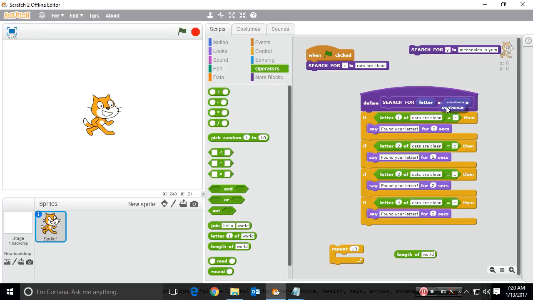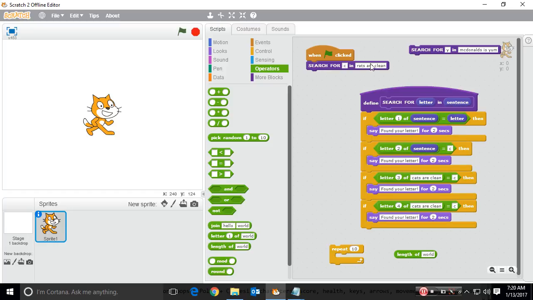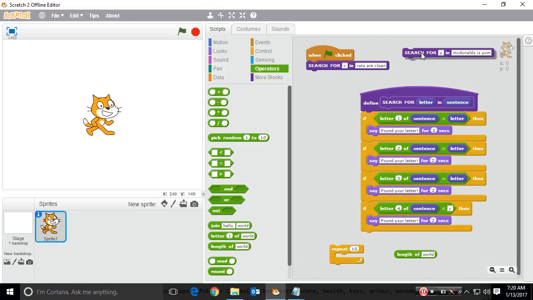And let's plug this in. We've got to do this right. This is my sentence, and this is my letter, okay? Does that make sense? Sentence is rats are clean. And the letter is not an R or a C. It's whatever letter I'm sent, because in a minute we're going to search for a Y in McDonald's is yum. So that's one big jump, connecting this solid sentence to these variables.